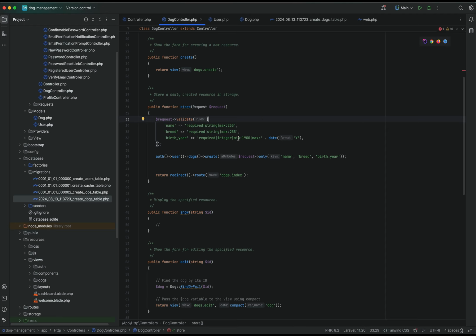Birth year. Oh, that's good. Minimum and maximum, so they can't be any older than this year. That's smart. I didn't specify that, but that's a good thought. And if it's validated, get the users, get the dogs, and create one.